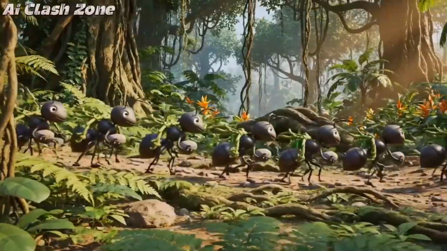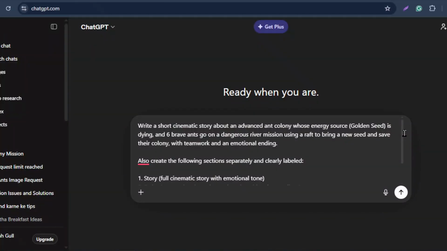First, open ChatGPT and type this prompt: write a short cinematic story about an advanced ant colony whose energy source, golden seed, is dying, and 6 brave ants go on a dangerous river mission using a raft to bring a new seed and save their colony, with teamwork and an emotional ending.